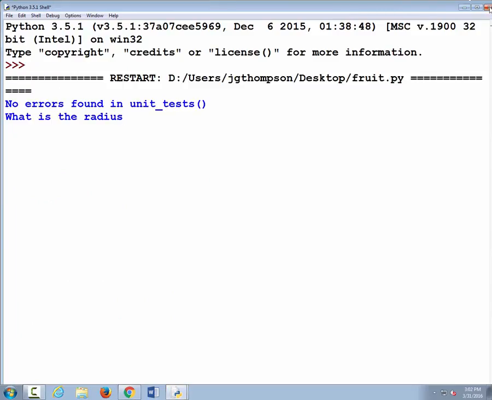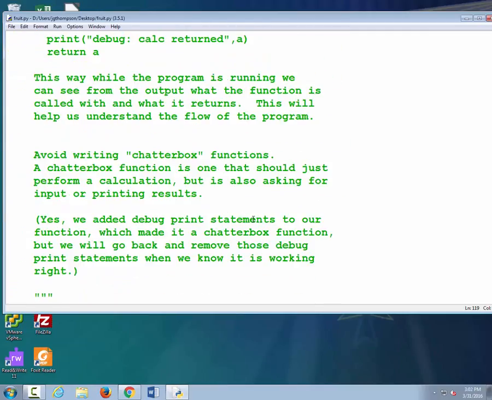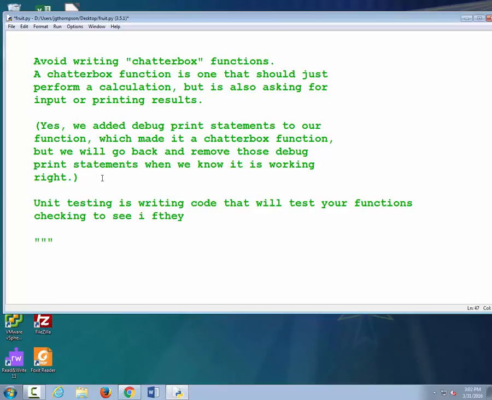So what is unit testing? Let's add a comment up to the top here. Unit testing is writing code that will test your functions, checking to see if they return the right values for the given input.